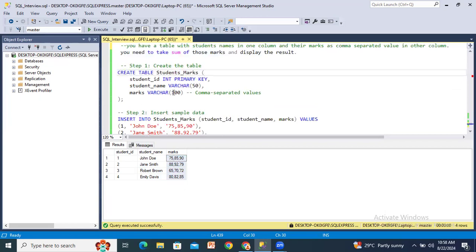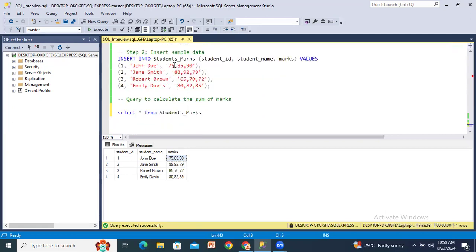So for this, I have considered this student table: student ID, student name, and marks. But the twist is that marks are separated with commas. So I have inserted some sample data right here: 75, 85, 90. Similarly, 88, 92, 79. Okay.